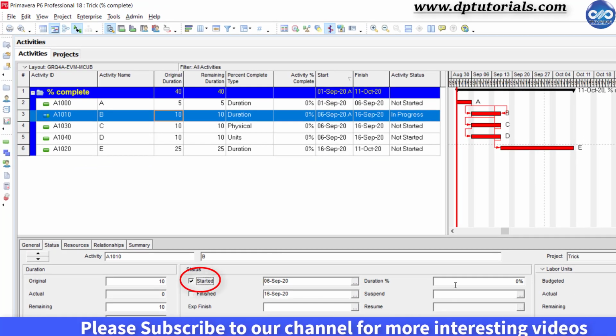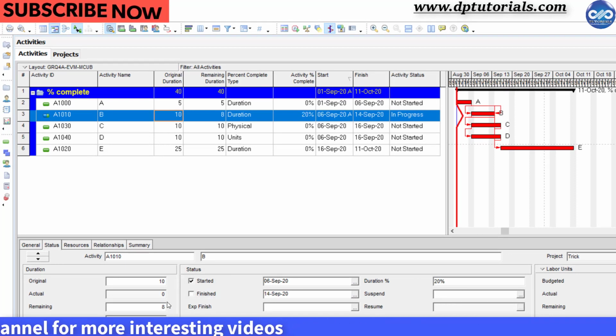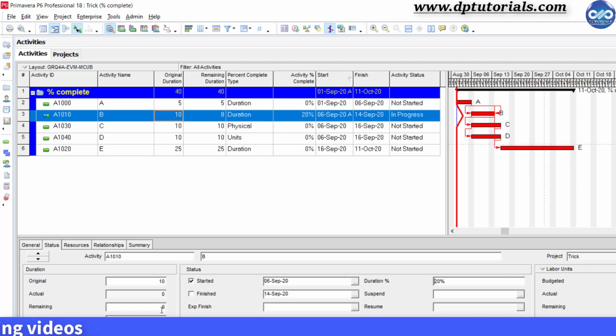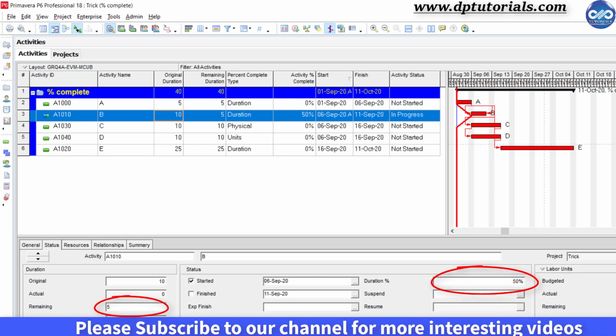the status section. Next, put the percentage complete as 20% in this duration percentage complete field. Then immediately Primavera calculates the remaining duration automatically as 8 days. That is nothing but 80% of 10 days, which is equal to 8 days. Vice versa, if you change the remaining duration as 5 days, it will automatically change the percentage complete as 50%.